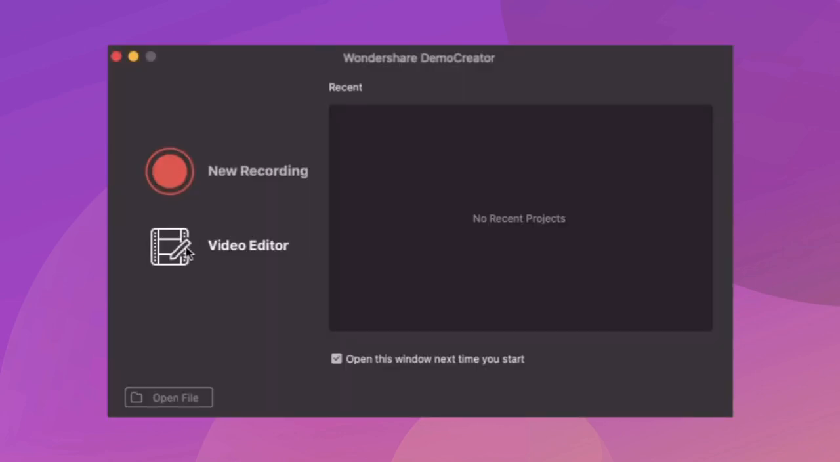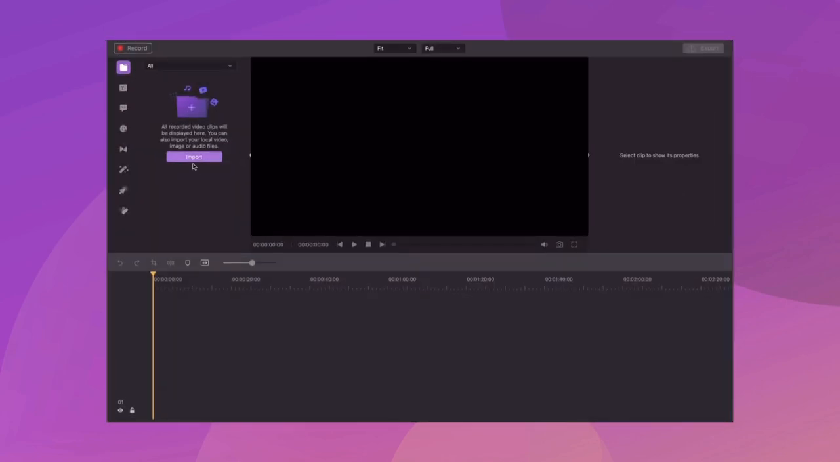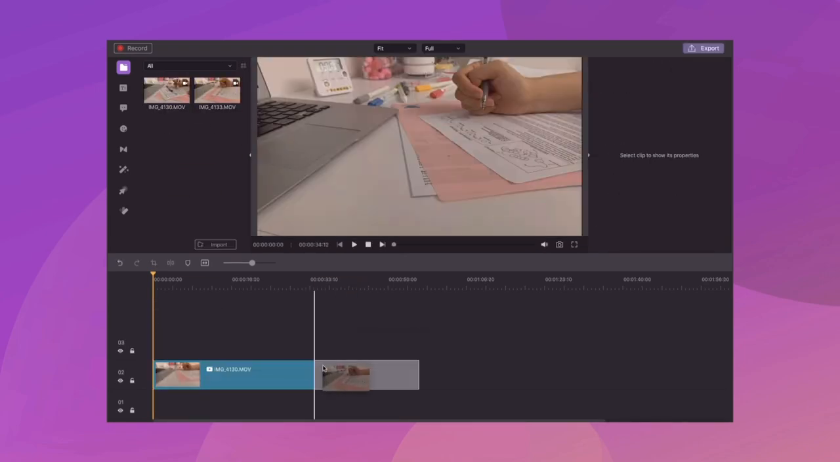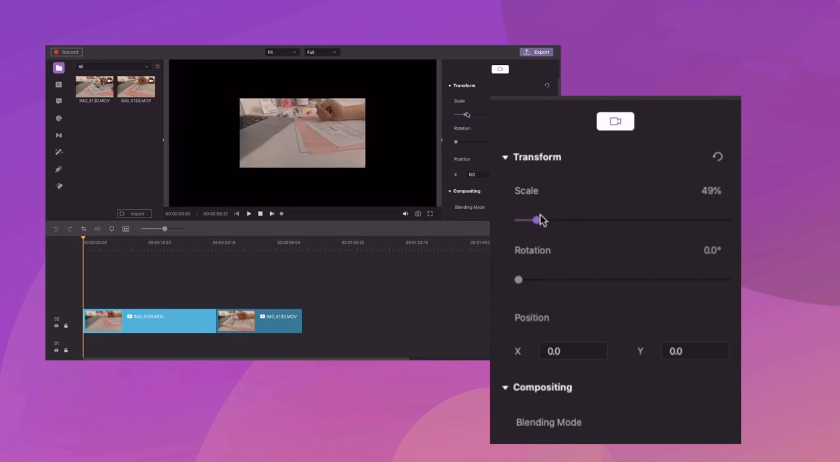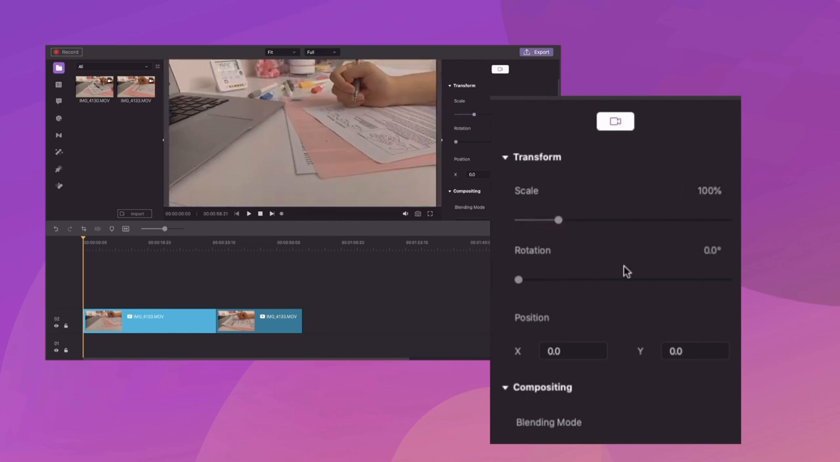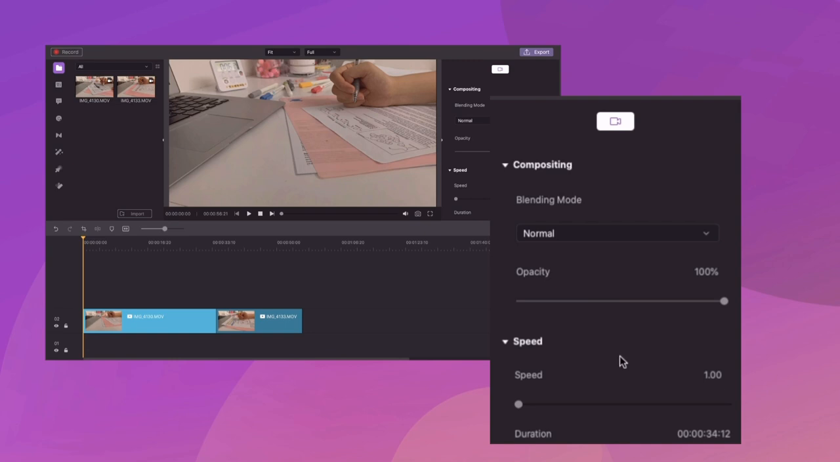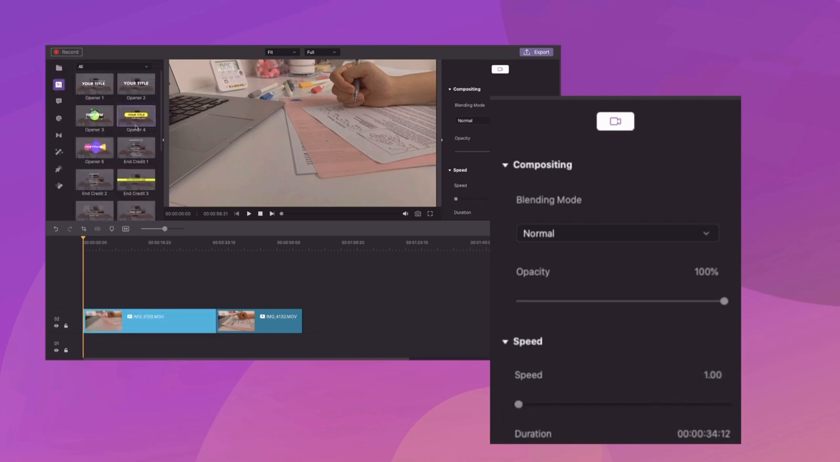Moving on, we will now take a look at the video editor features. Firstly, import your video clips and drag the clips to the timeline for editing. You can scale to enlarge or reduce the size of the screen of your clips. Rotation, position, opacity and speed can be adjusted as well.